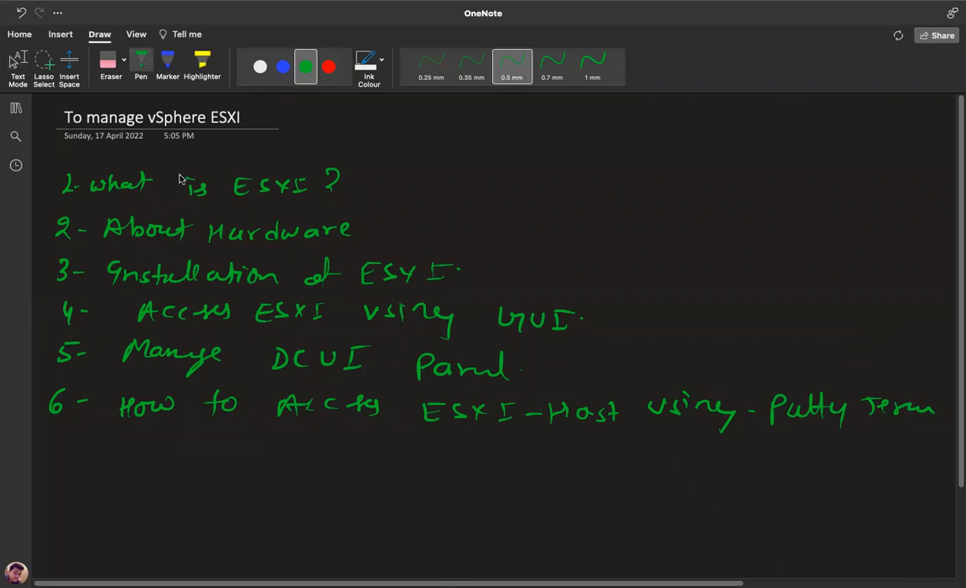Once we complete the part of ESXi, we will move to virtual machine management, but not now. The first agenda is to understand and configure our ESXi environment. This is our ESXi setup. Okay.